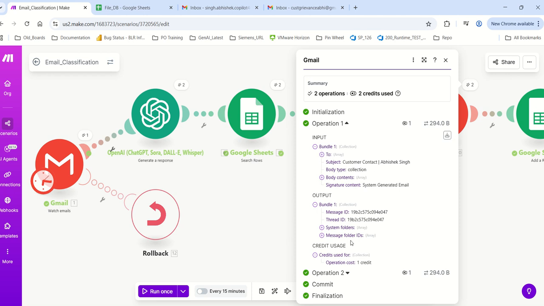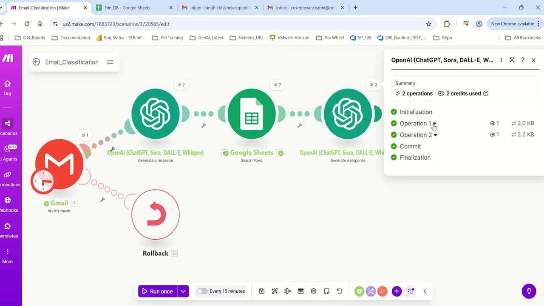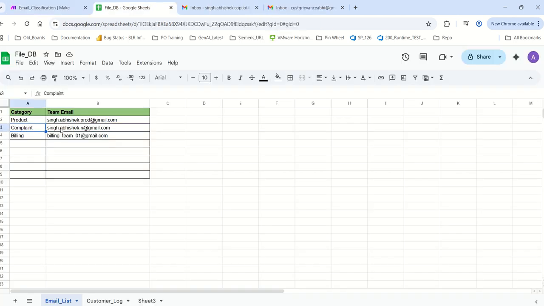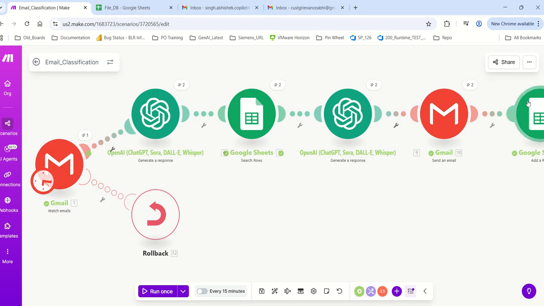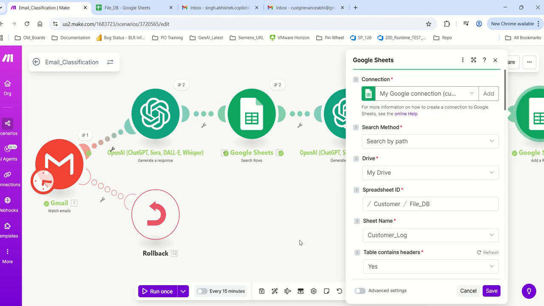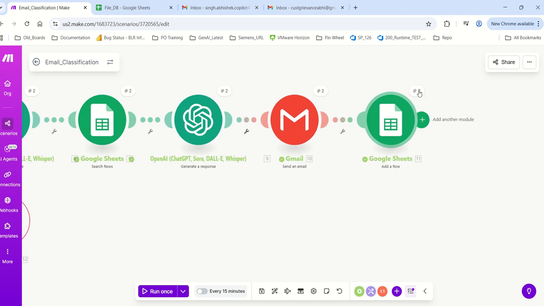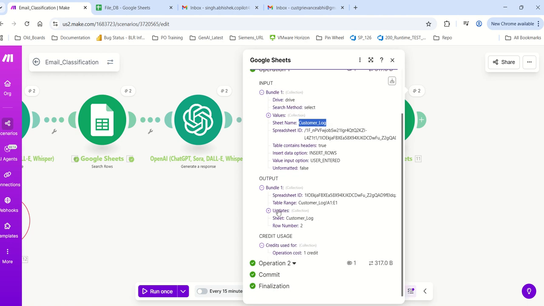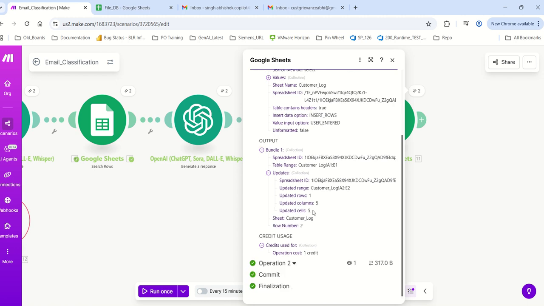Then in the next step, we have Gmail, which will trigger this email to that particular contact email ID, and I think in this case it was sync.abhishek.n at gmail.com as the complaint email ID. So a mail should have been triggered to this email ID. And at the last step, in the Google Sheet, we will see that one record or a customer log is the sheet name, and the details would have been logged there.